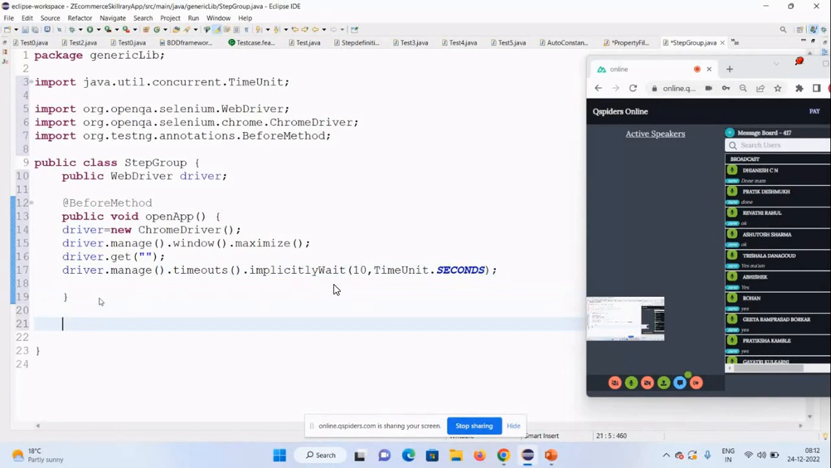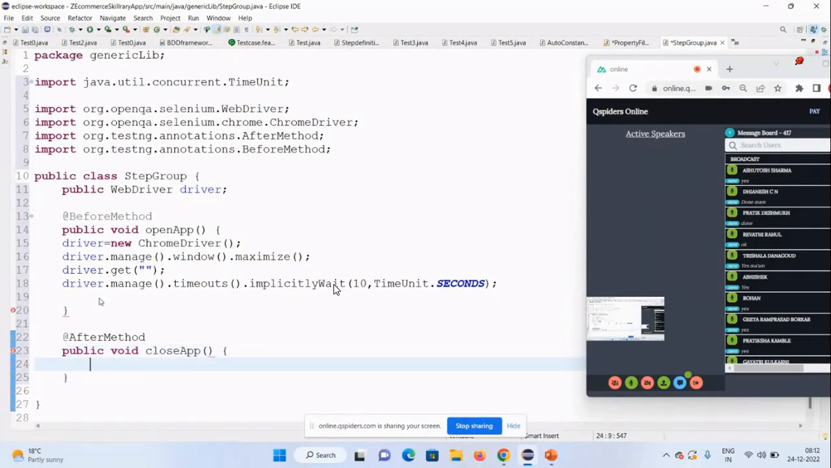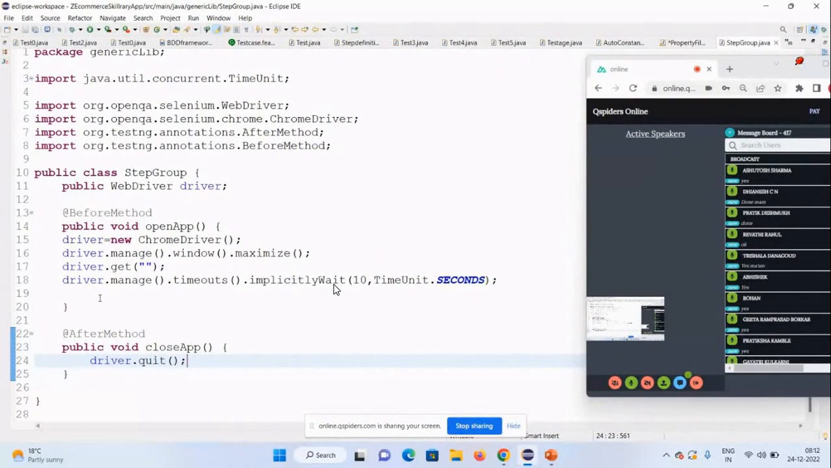Next, annotation after method: public void closeApp, driver.quit(). This program you already know. Every time you need to open the browser and close the browser, so let me write it as a generic method to open and close the browser. You have already written this and already know this. Yes, please make a note and write it down.